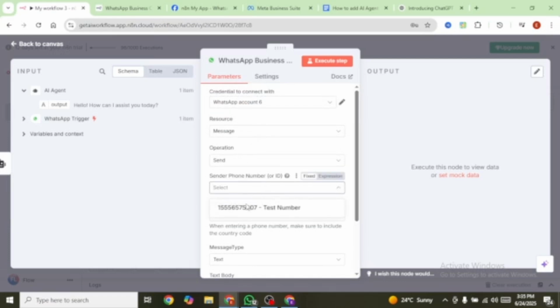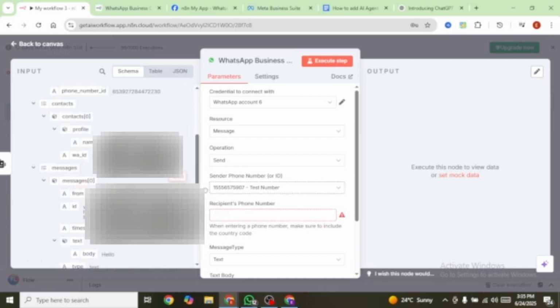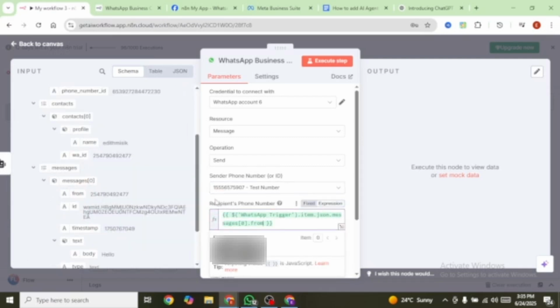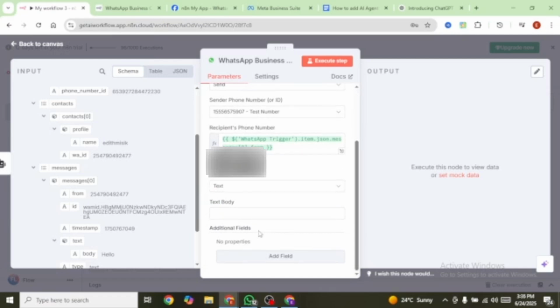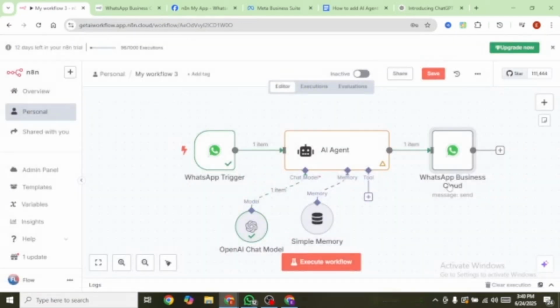Our sender phone number is going to be this test number that is provided. And on the recipient's phone number section, we're going to expand this WhatsApp trigger and we're going to input the phone number from which the message came. The message type is going to be text. For our text body, we're going to grab this output from our AI agent. And I think everything has been set up correctly.